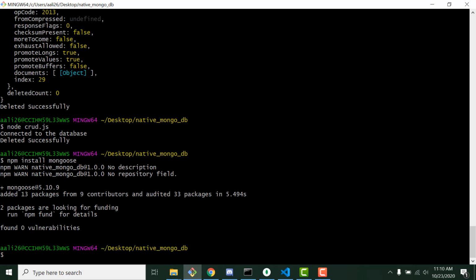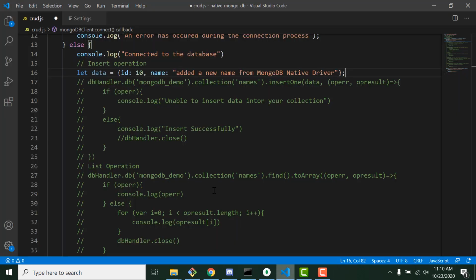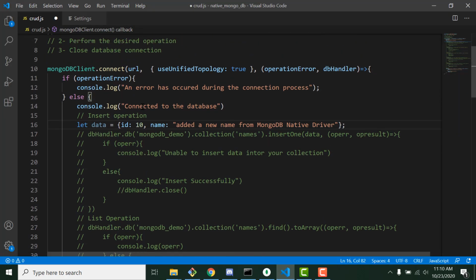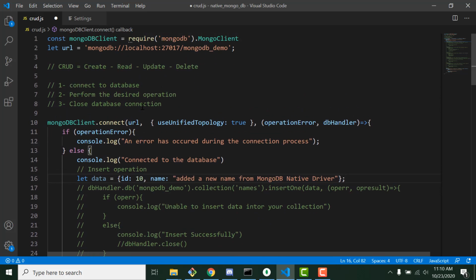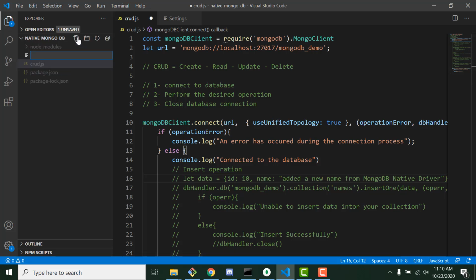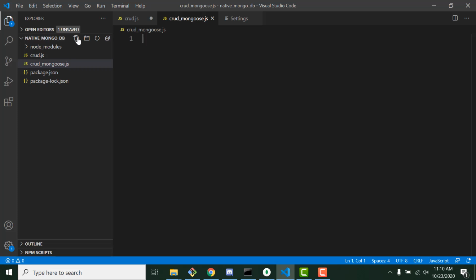So once it's installed here, I'll try to do almost the same operation as what we did here, to see how much easier things are when we want to do some of the stuff here. So I will go to crud mongoose.js, and I would go to create a directory here to build our model or our schema.